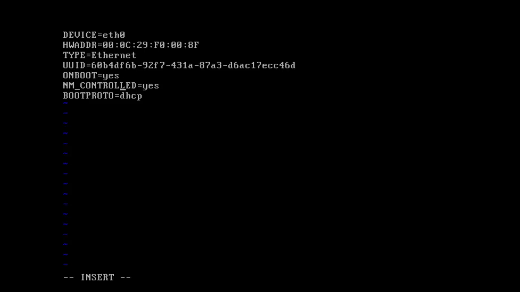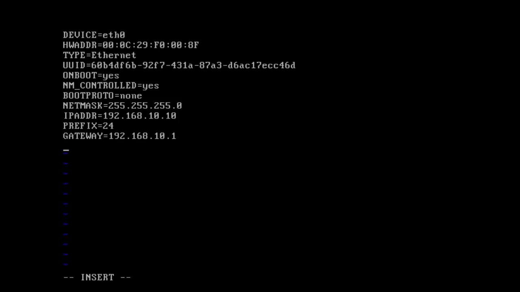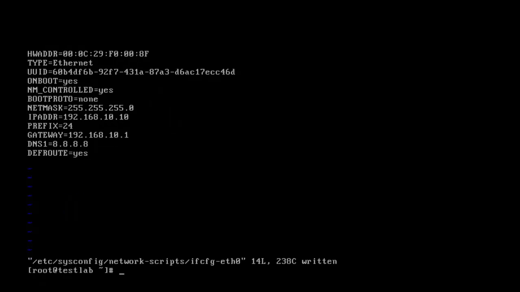And we're also going to set up a subnet mask and the default gateway. The subnet mask is 255.255.255.0, and our IP address we're going to set static as 192.168.10.10. Our default gateway is 192.168.10.1. And with DNS, we're going to use the Google DNS, 8.8.8.8. Alright, once you're done with that, you can exit. Save and exit, of course.